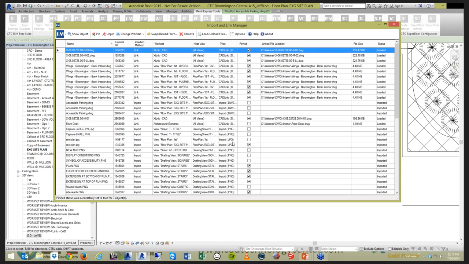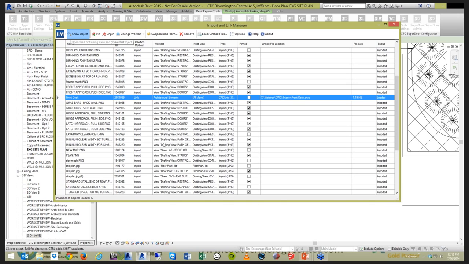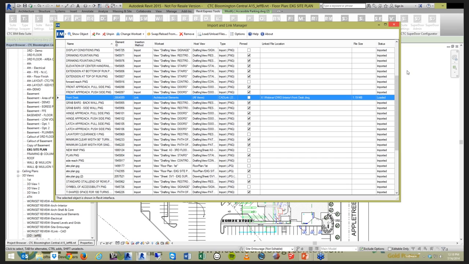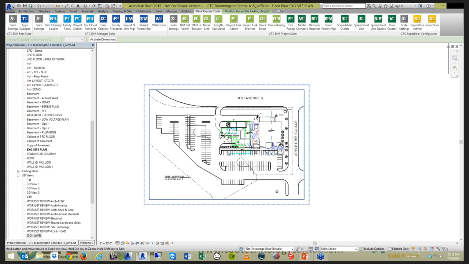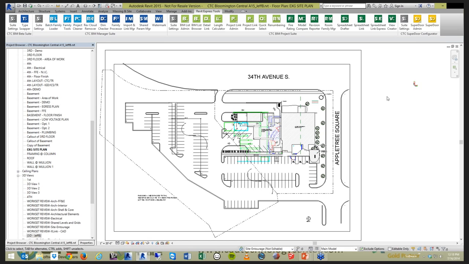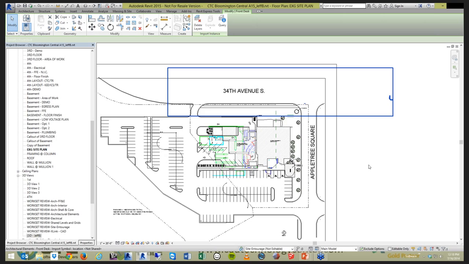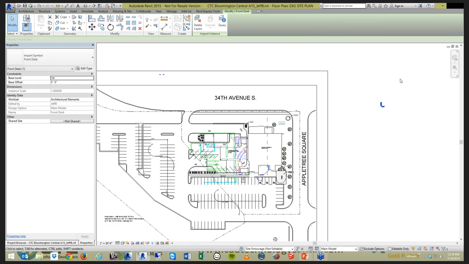But let's take another look at that, because a front desk DWG, that's suspicious to me. So let's go ahead and show object. Take a look here. I think it's just outside of the crop region here. There we go. So here's our front desk .dwg. Again, this looks like a very large CAD file for geometry that's not even inside of my building itself. So this is a great item that we can identify and remove.